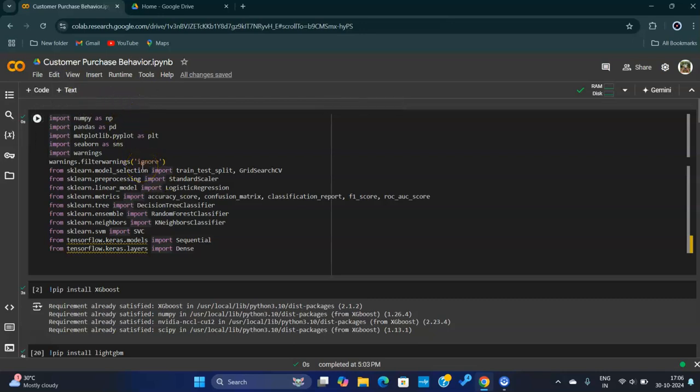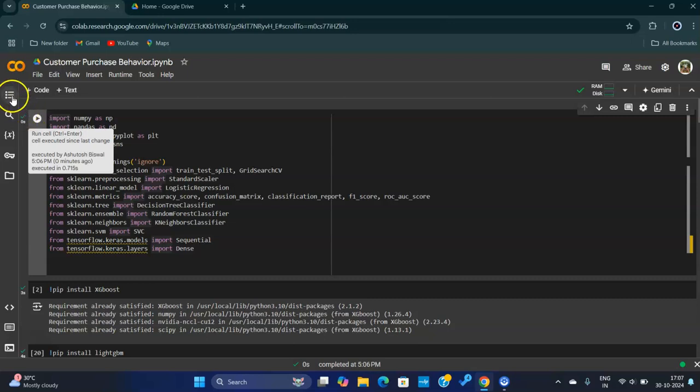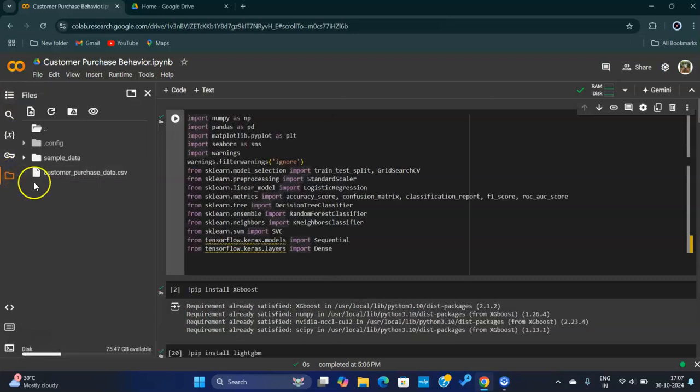We're going to use models like logistic regression, neural networks, support vector machine, gradient boosting, and neural networks. So the first step is importing the required libraries, like NumPy, Pandas, sklearn, TensorFlow. But before importing the libraries, we need to import the dataset in the file section.